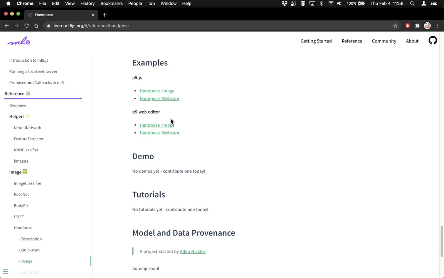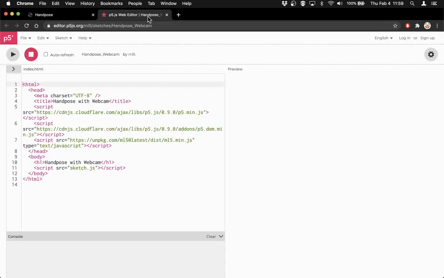So here we've got two examples. One is just doing a hand pose on a single image, which is fine, and one's doing it on a webcam, which I suspect is going to be more fun. So that's the one that I'm going to take a look at. So there we go. This, interestingly, is making me look at index.html, which is not actually what I want to look at, because I want to look, obviously, at the code.